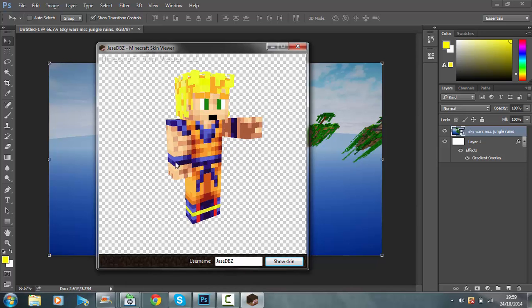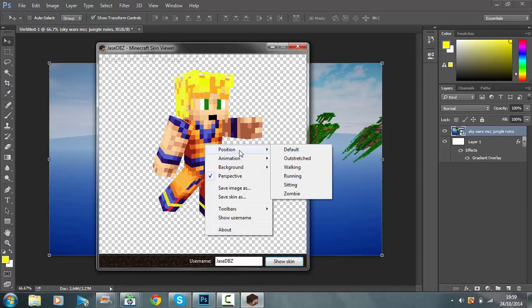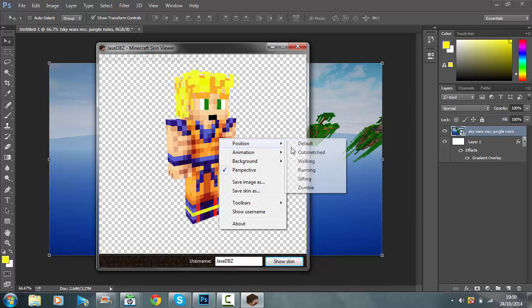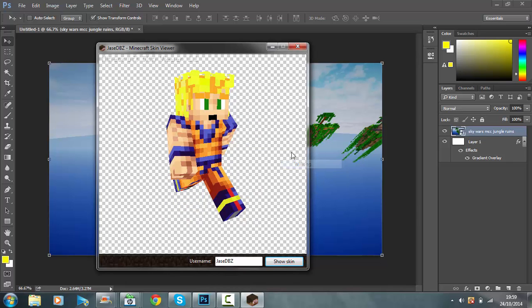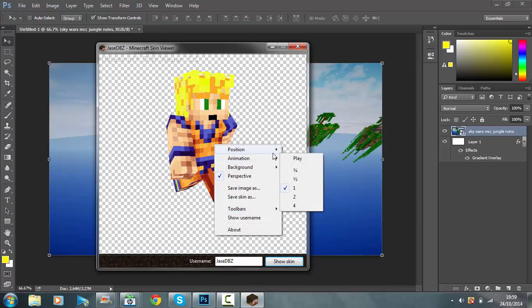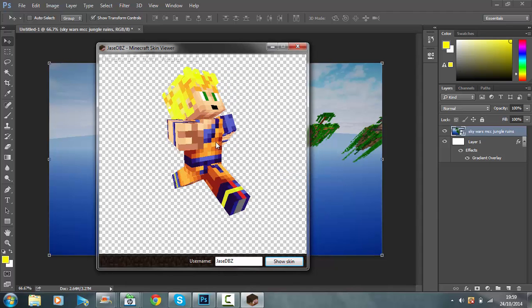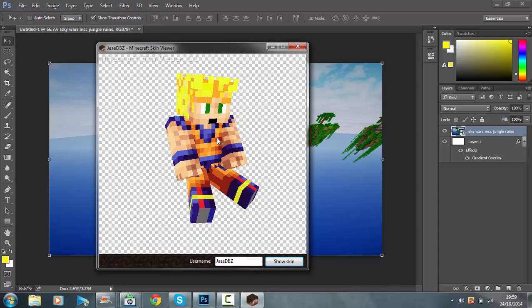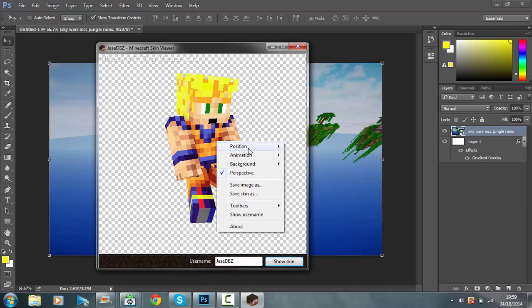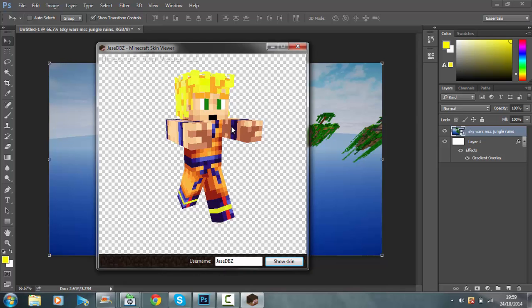Now I can move his arms about, I can do whatever I want, I can go none, or I can right click and then go to position. You've got some default ones. You've got your default, which is that outstretched, star jumps for days. You've got walking, which is a decent one. You've got running, which is quite funny looking. You've got sitting, and then you've got zombie.